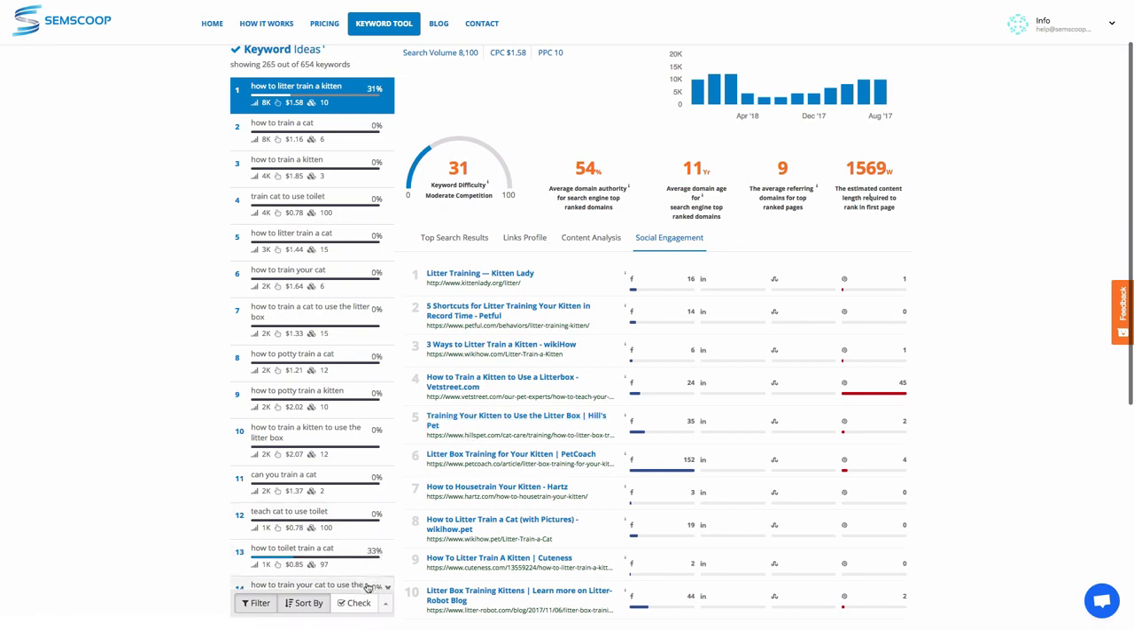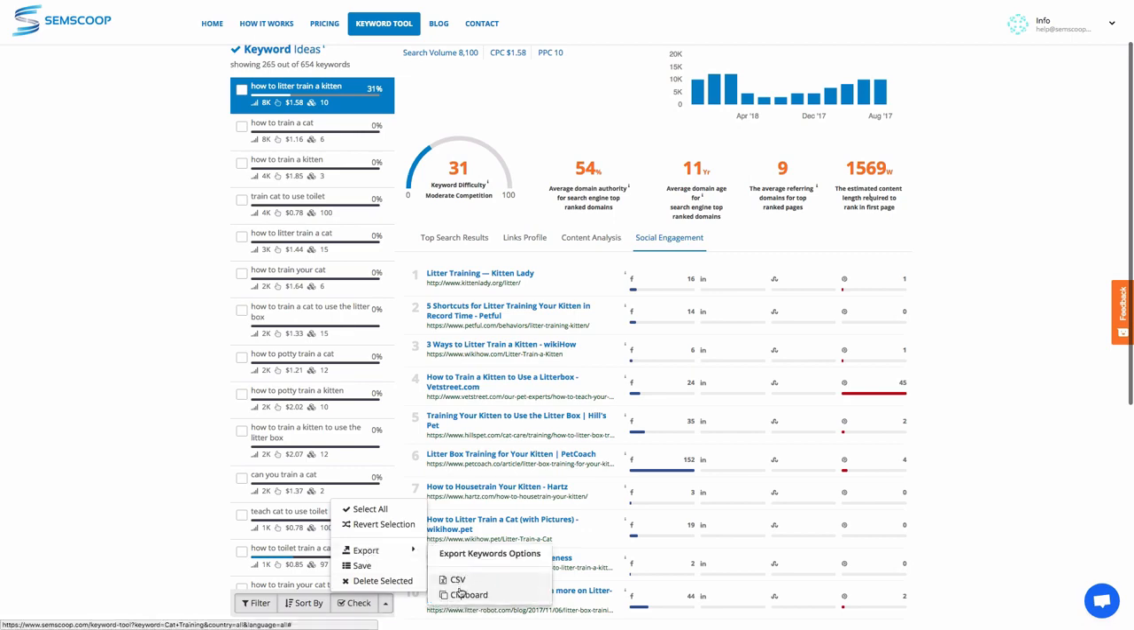Once finished, we can save these selected keywords into our project, or we can just export them for later use.